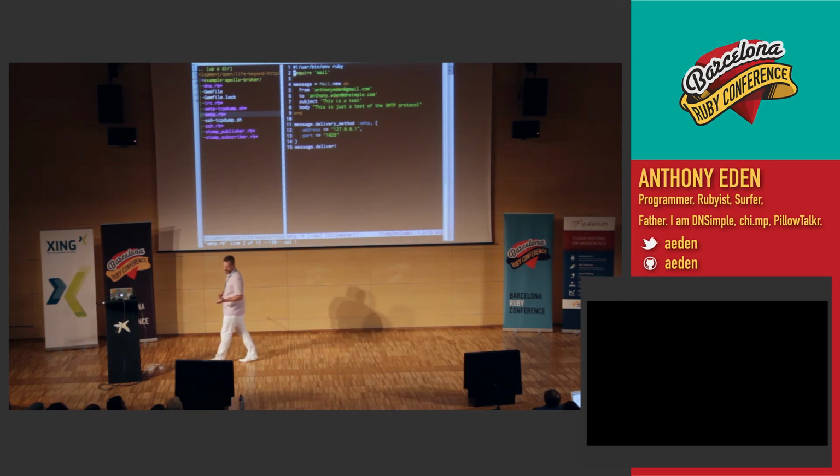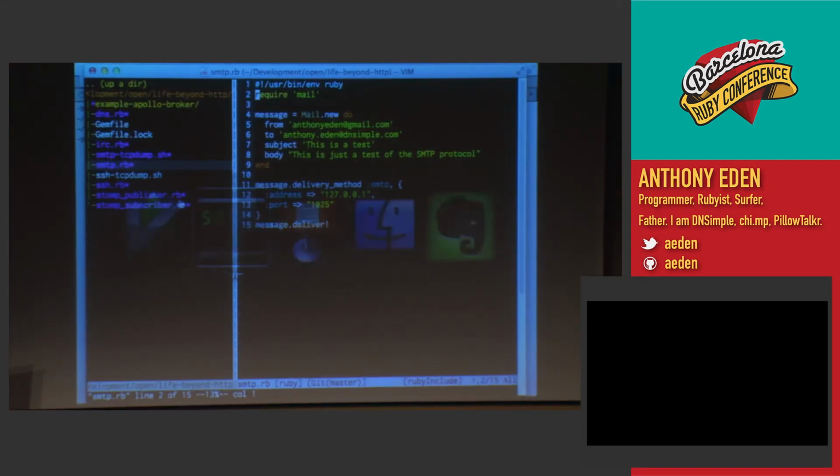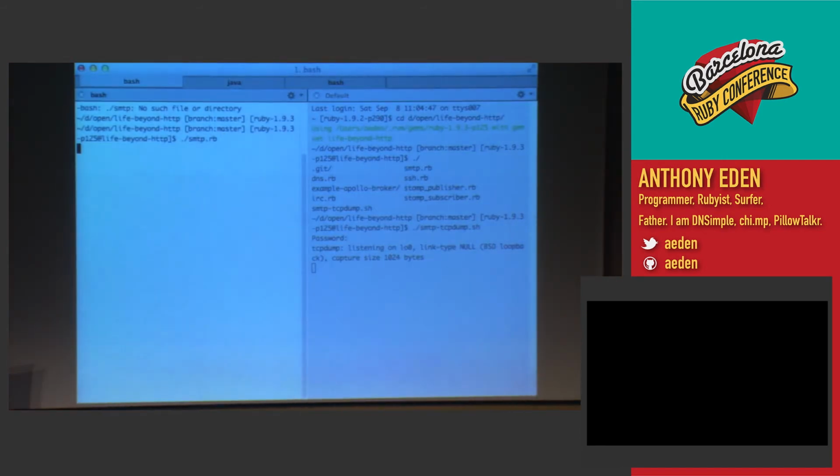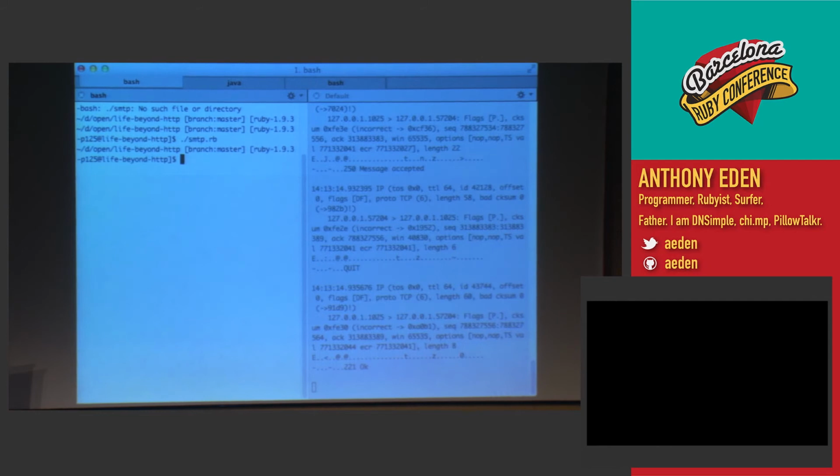I tell it I want to deliver via SMTP. Here's the address, here's the port, and then I deliver it. So this is just saying, hey, send this SMTP message. I run that here, and there go your packets on the right.